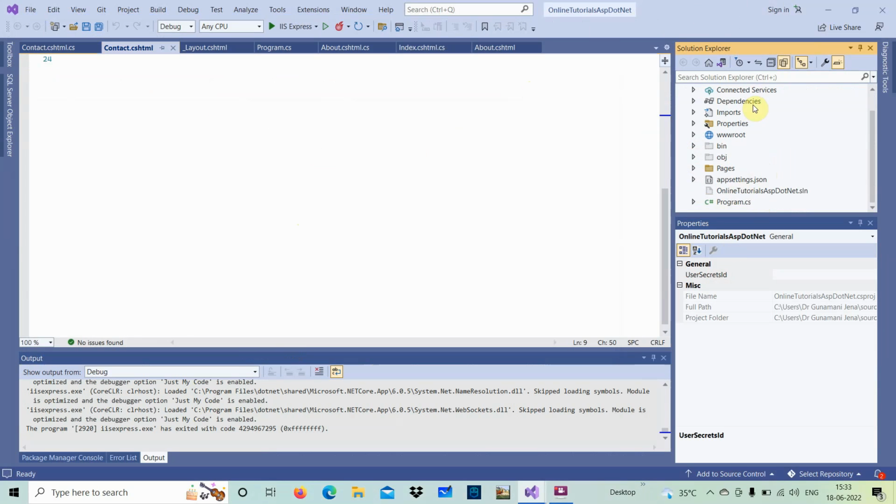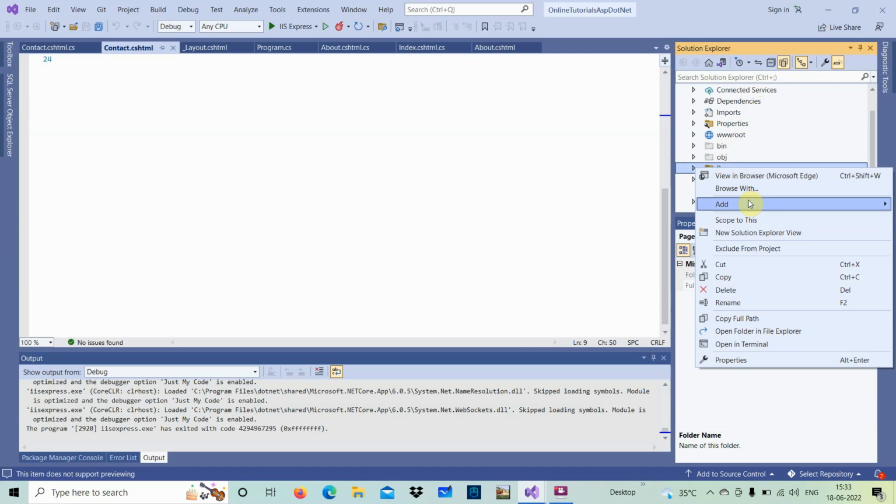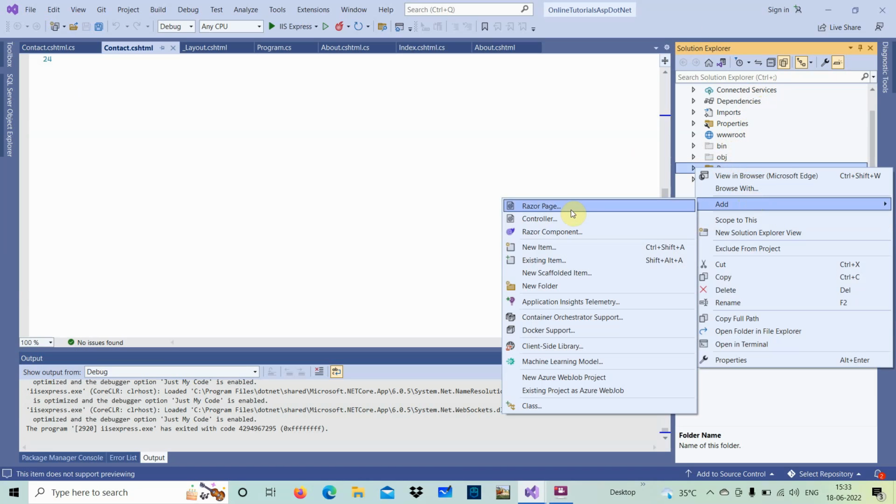Now what I need to do, suppose I want to add some things here. Just go to the Pages, click Pages and right click it here. Then you can see it is showing Add. You can go for adding, and you just add a Razor page. Adding this Razor page, it will ask you what name you want to give it.